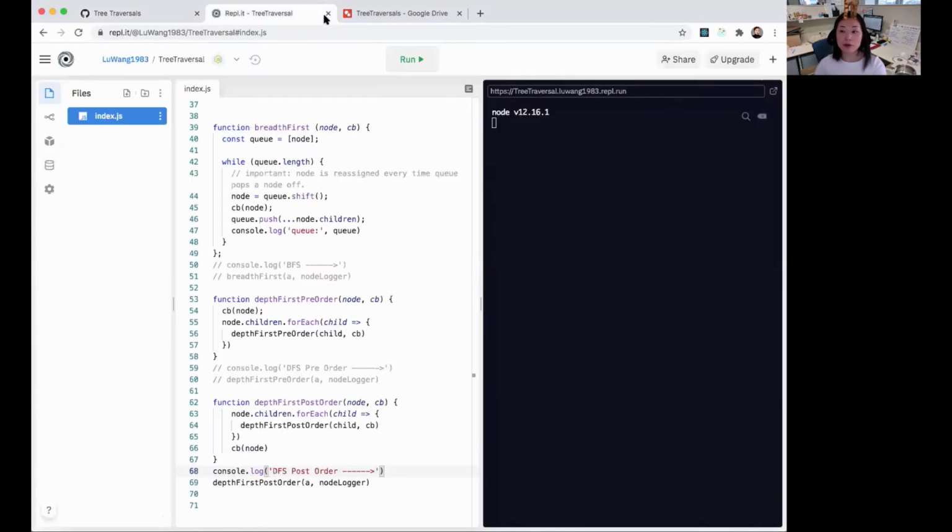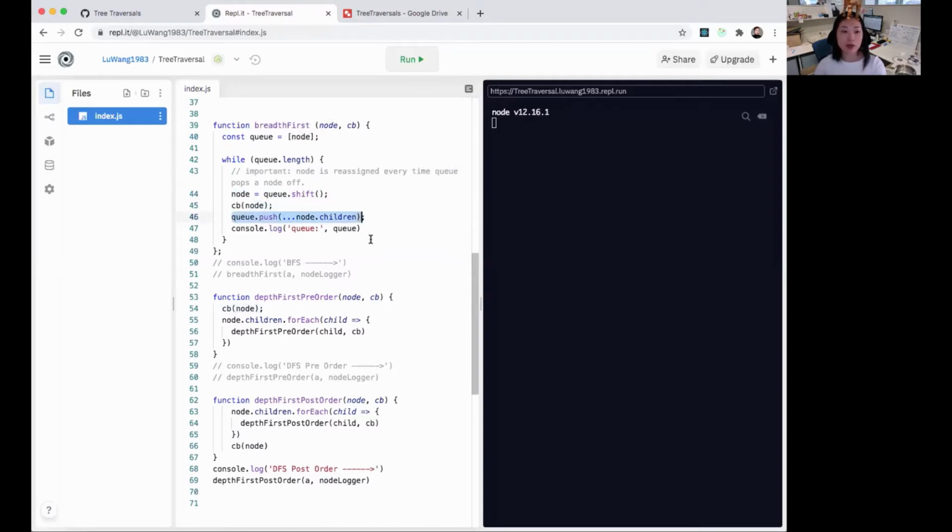The solutions for breadth-first search and depth-first search pre-order are pretty straightforward. For breadth-first search, we implement a queue that stores the nodes. As long as the queue is not empty, we pop off the first node of the queue and call the callback function on the node. Then we push the node's children onto the queue. Then the process repeats. So line 44 is important because every time we run the loop, the variable is reassigned to a different node to prevent an infinite loop.